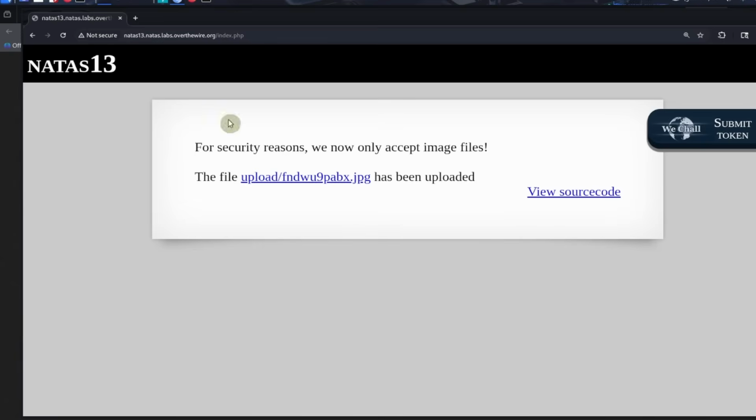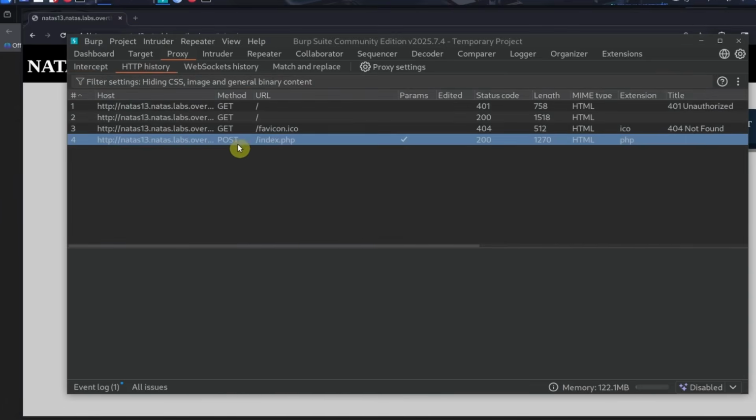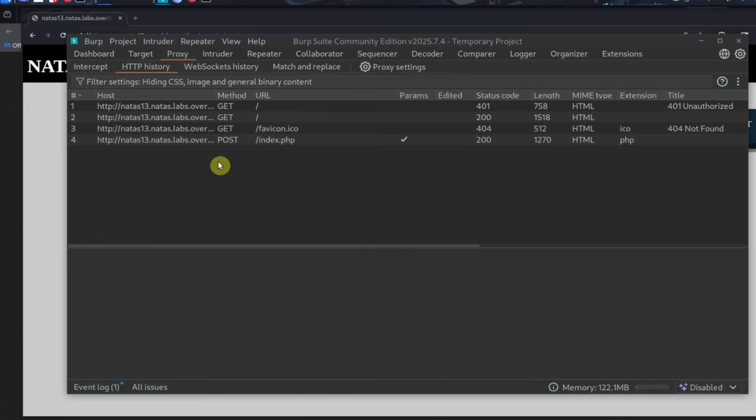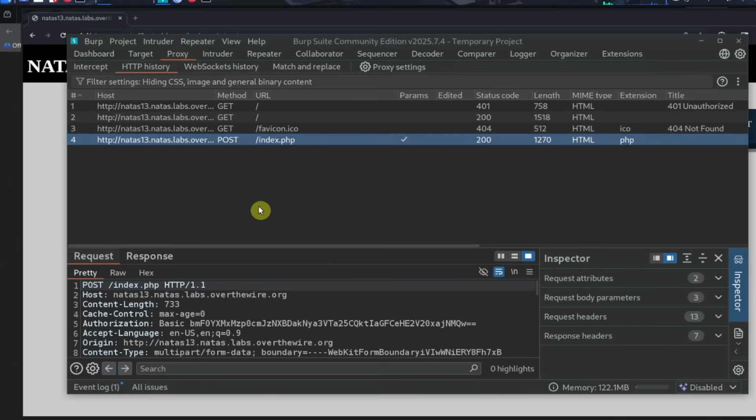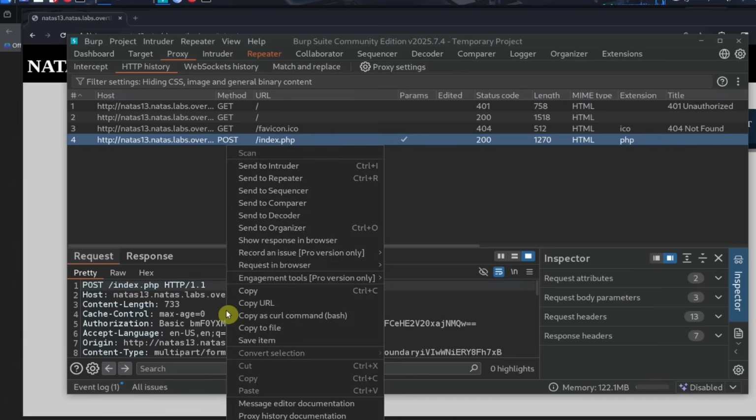Okay, so what we can do is go over to Burp Suite and take a look at that web request that we used to upload the file. We see here it's the POST request to Natas 13. We can click on that, and we're going to put this in the Repeater tool. So we right click and select send to Repeater.